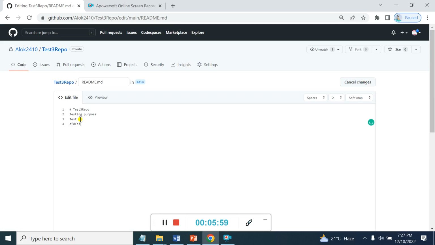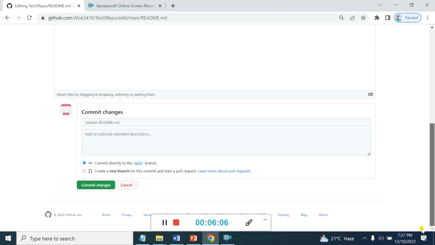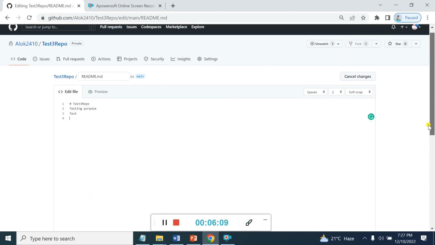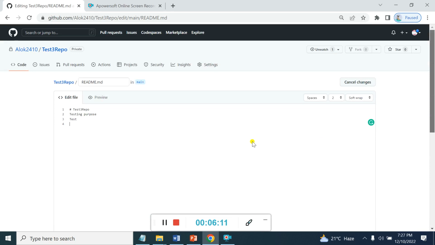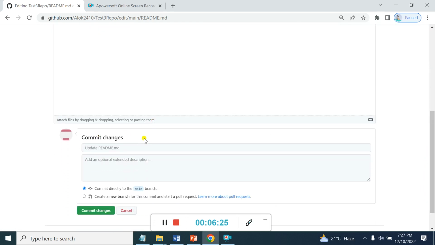You can type any number of lines of code here, and once you write the code, like I have typed hello 1 2 3 4, I put the number of lines of code in that repository test3 repo. And if you want to do commit operations in GitHub, once you click on commit changes, your changes will be saved in that particular repository.